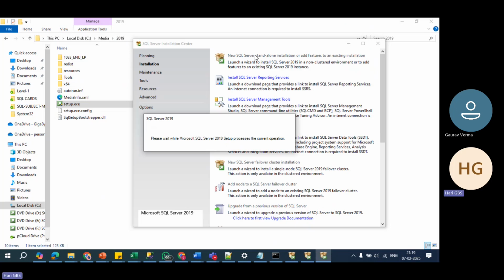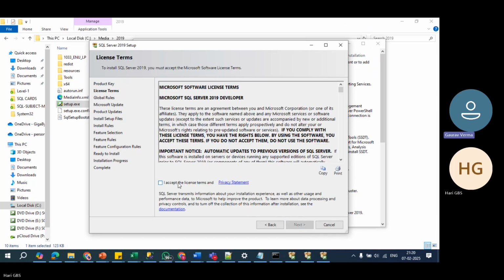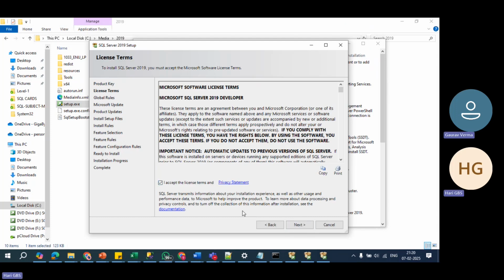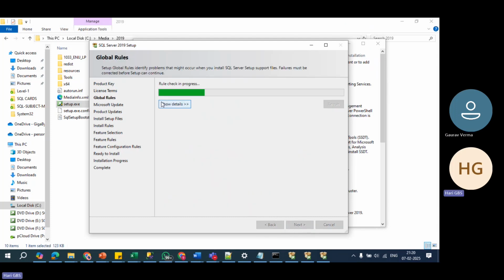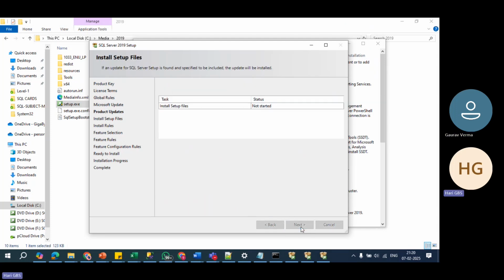If you do the installation for all versions, it will be very handy for you. You can remember each and every option. Here Developer is already there, so we need not select it. You can also choose Evaluation or Express edition. We will discuss editions later. Now we are choosing Developer edition and accepting the license terms. Next. Checking for product updates is not required. Installing setup files. Now it will move to feature selection.